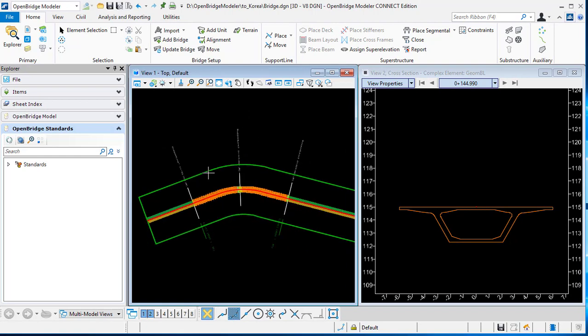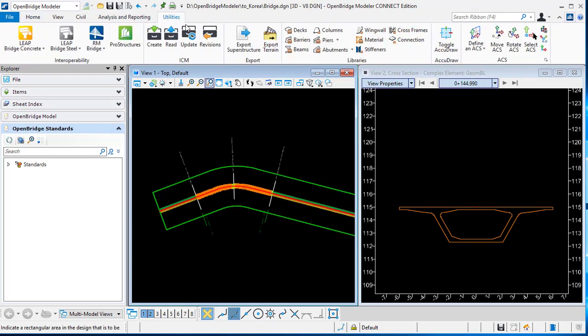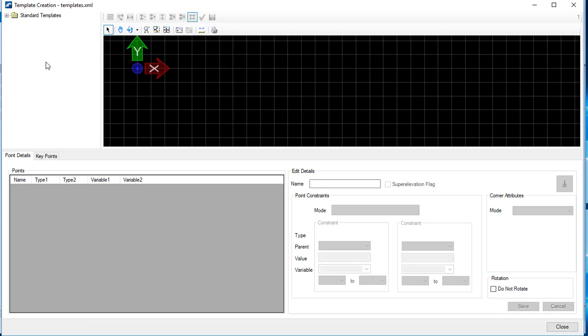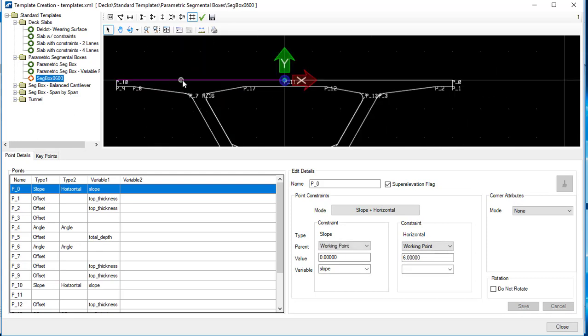After I reference the superelevation calculation back, you should also check the library for the deck that you apply. In this case, the deck is the standard template. Then you go to parameter, I use this one, we call a segmental box. And then you have a load.